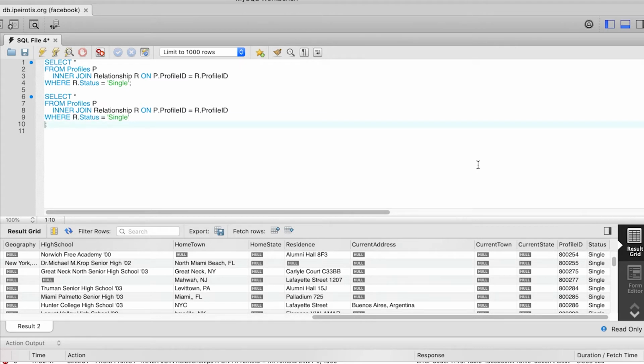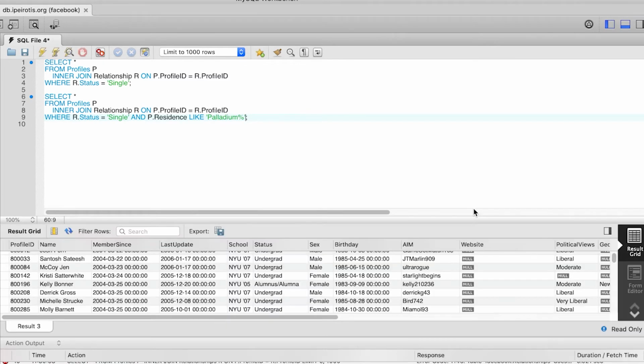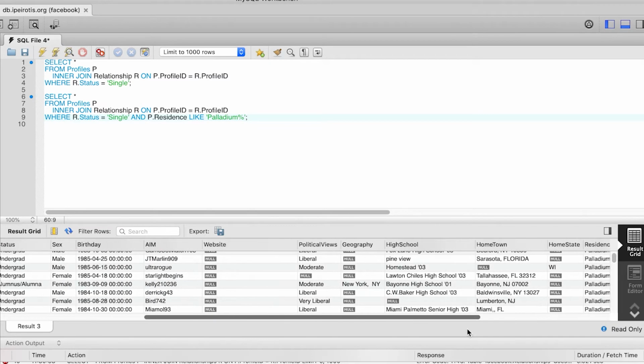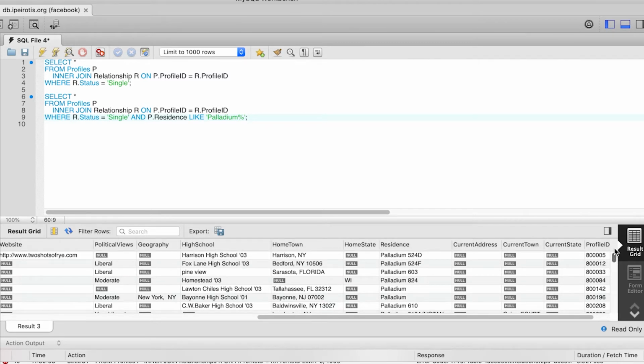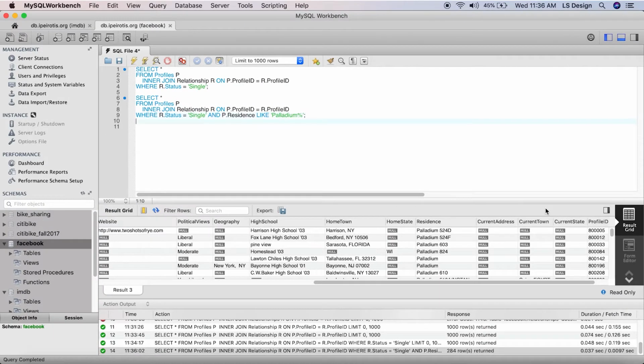So we use the WHERE clause where we write WHERE P.residence LIKE 'Palladium%'. So now with this query we get people that are single, and if you check the residence you will see that we have the residence values to be Palladium, sometimes Palladium plus the room number, and so on. And you'll see that we have 284 students that are single and live in Palladium.